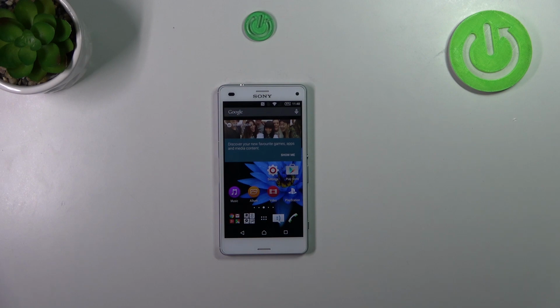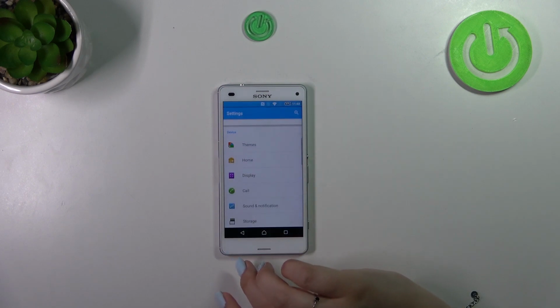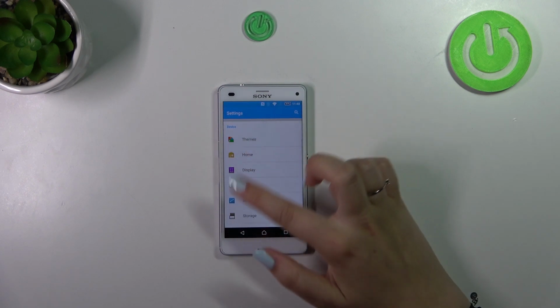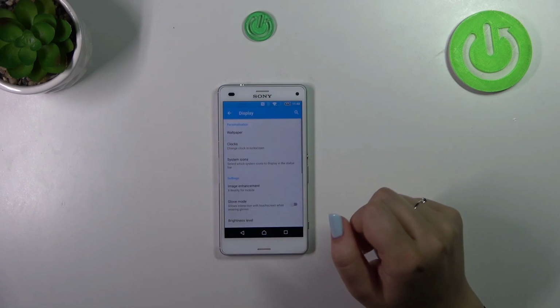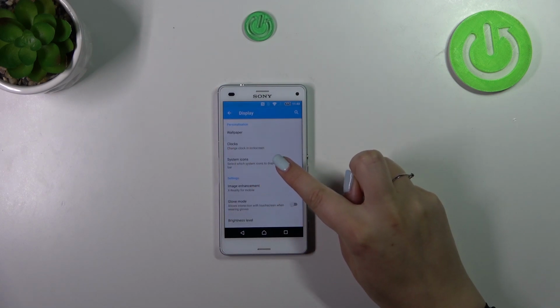So if you've got only the battery indicator, all you have to do is to enter the settings and then scroll to find the device section. Now let's tap on the display, and here we have to pick system icons.